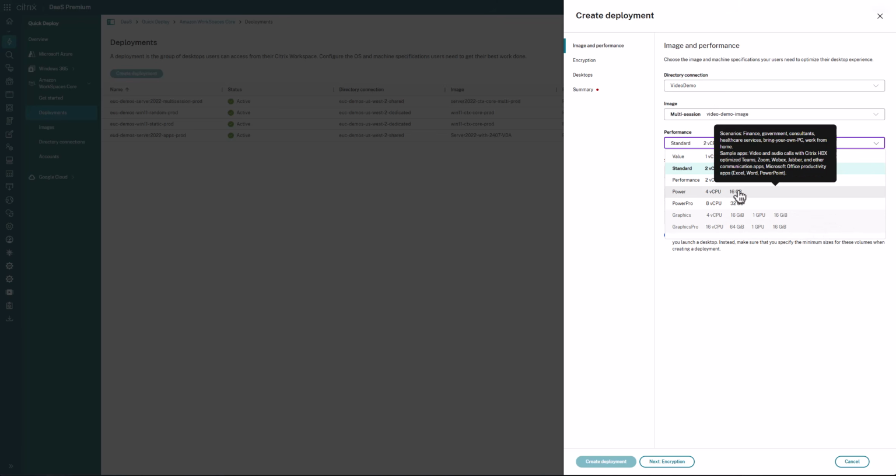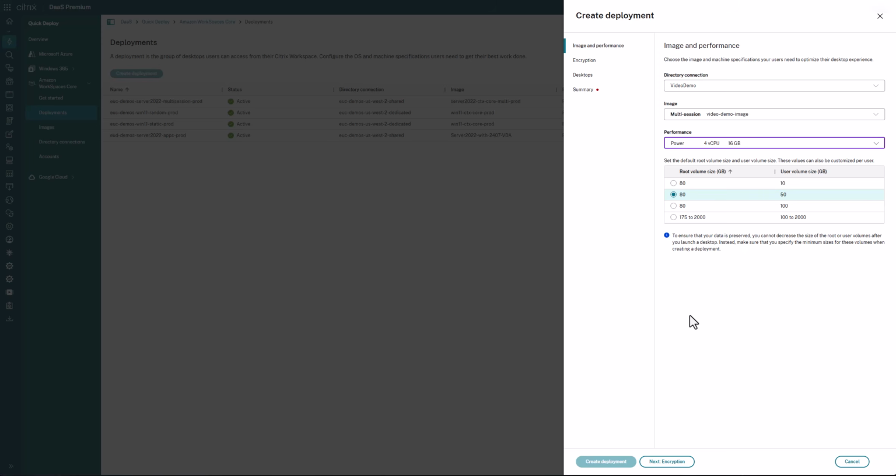For this case, I'm just going to pick this Power 4x16. You then have the choice around what size drives you want to assign. So the root volume is where applications get installed, and then the user volume is where, on a single user machine, the user profiles will go. But on multi-user, they're actually going to use the C drive. You can then click Next.